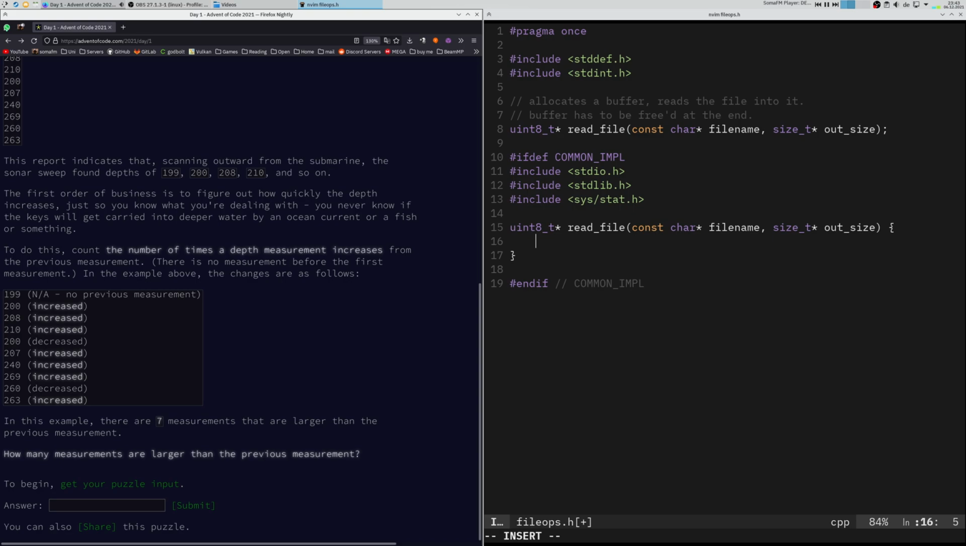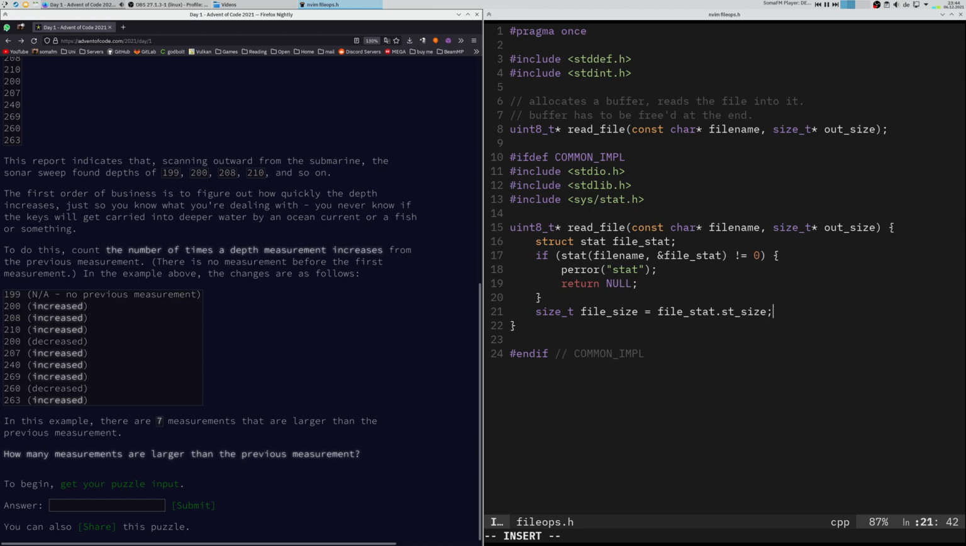Okay. So first you want to make a struct stat. That's our file stat. Okay, and what this is going to do is this is going to be the target for our stat, right? So we want to stat the file name, and if that's not 0, then something failed, and we want to just error stat and return null. Okay, all right. So next part is the file size, right? The file size is stored in this file stat as st_size, right? So that's in bytes.